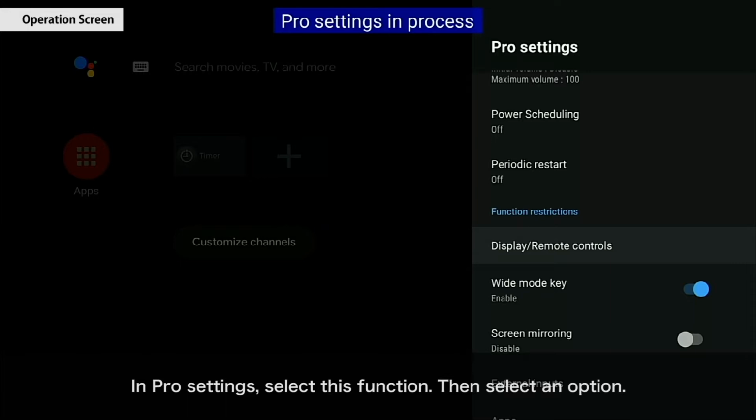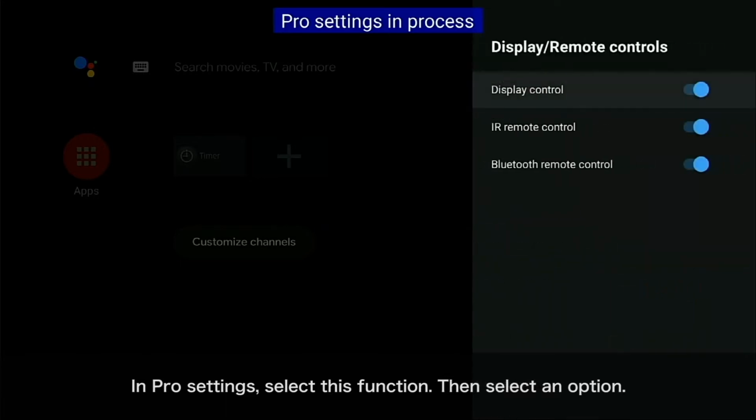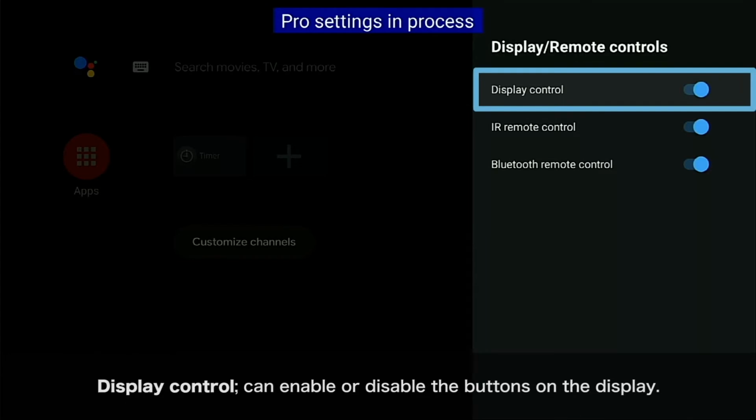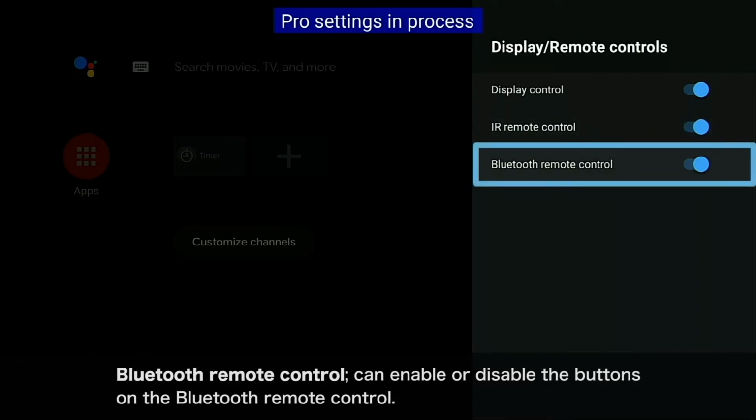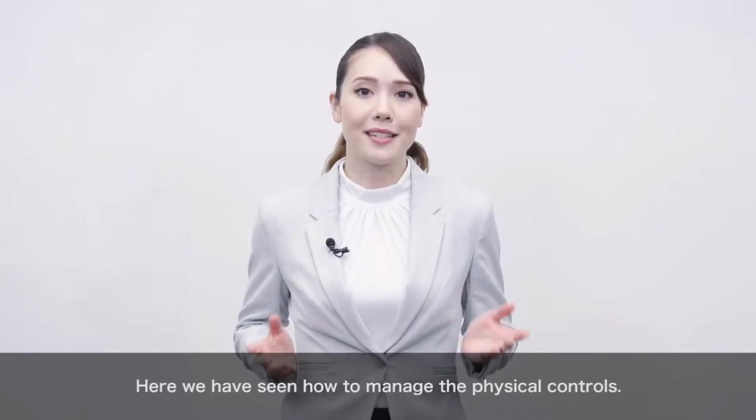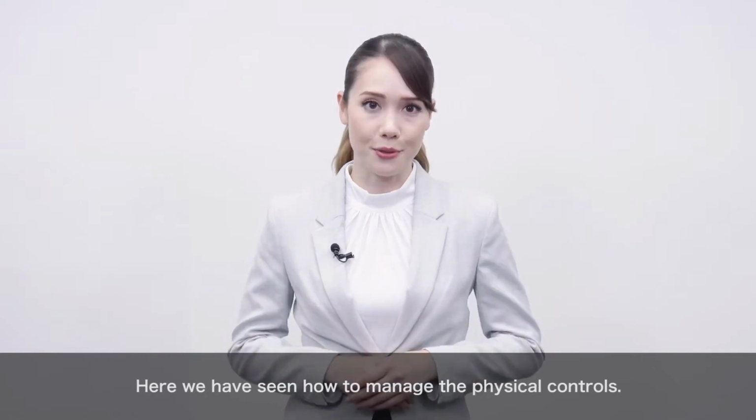In Pro Settings, select this function. Then select an option. Display Control can enable or disable the button on the display. IR Remote Control can enable or disable the buttons on the IR remote control. Bluetooth Remote Control can enable or disable the buttons on the Bluetooth remote control. Here we have seen how to manage the physical controls.